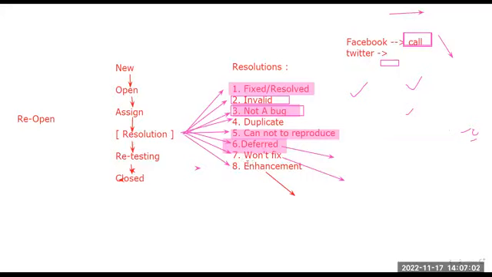We will create a requirement. Sir, wait, let me complete it. Sir, let me complete it.